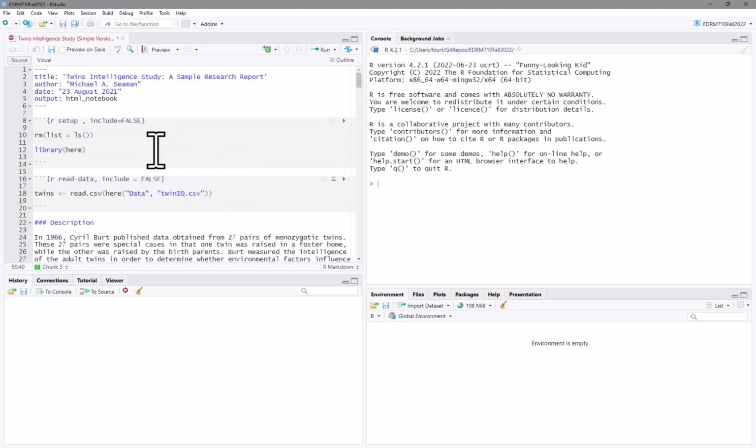All right, back up to include equals false in our setup chunk. This is going to include a command. This command here is actually going to remove everything from our environment. If you do not have this command, you are at risk for running your notebook and seeing something different than I will see when I run your notebook.